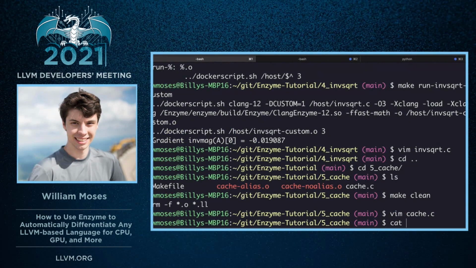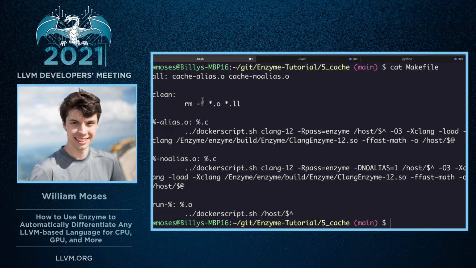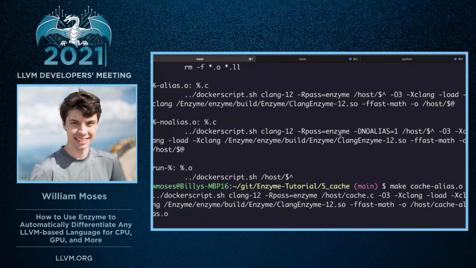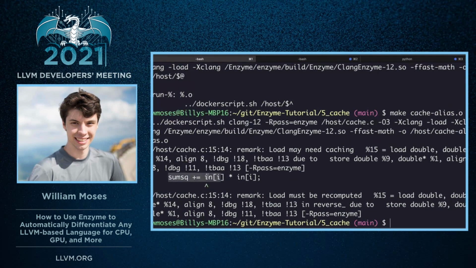So let's look at these two versions of this again. If we see inside of our makefile, we have both the aliasing version and the no alias version. And I've added this extra flag here, rpass equals enzyme. What this specifies is that if there are any performance characteristics that may make it slow or other things that are useful to know, it will provide the user source line location of why this may occur. So if we run make cache alias.o, we'll see here that it says, hey, this load inside of n of i may be overwritten, and it's necessary for the reverse path. So Enzyme has to go ahead and cache it.